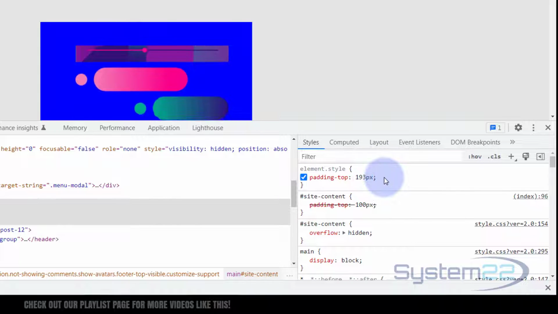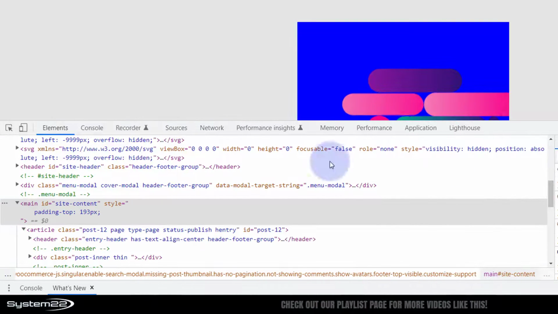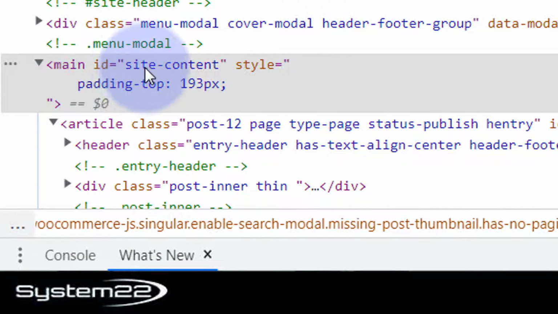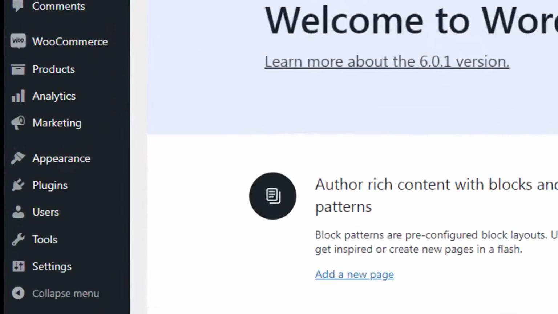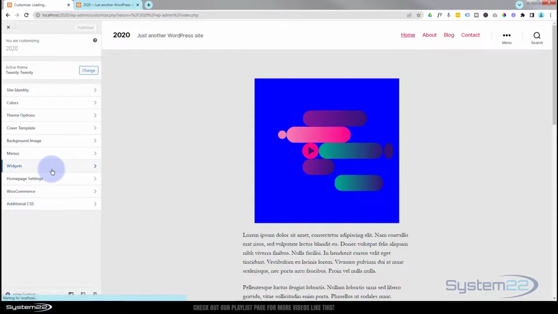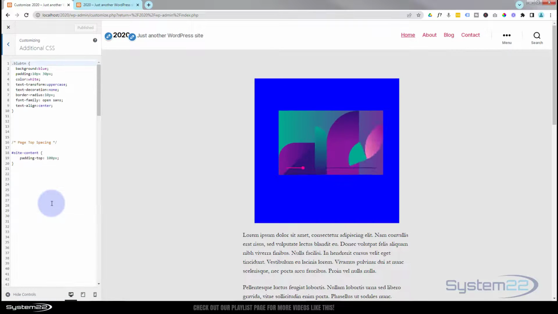I'm going to copy this. And also need this ID here, which is site-content. I've copied the other thing, so I can't copy this. So just remember site-content. Now we're going to go to our dashboard, going to go down to Appearance, to Customize, down to the Additional CSS panel.